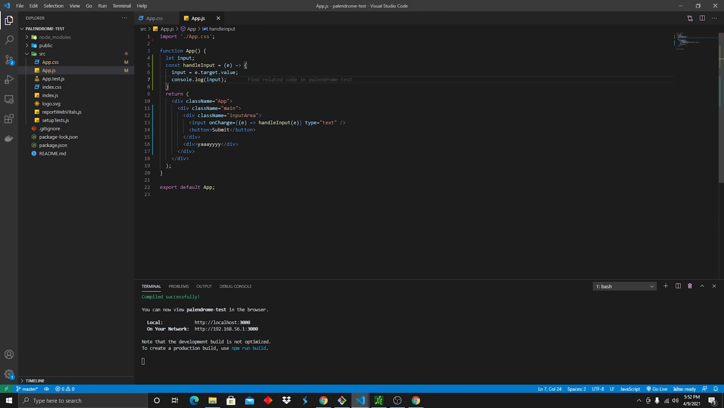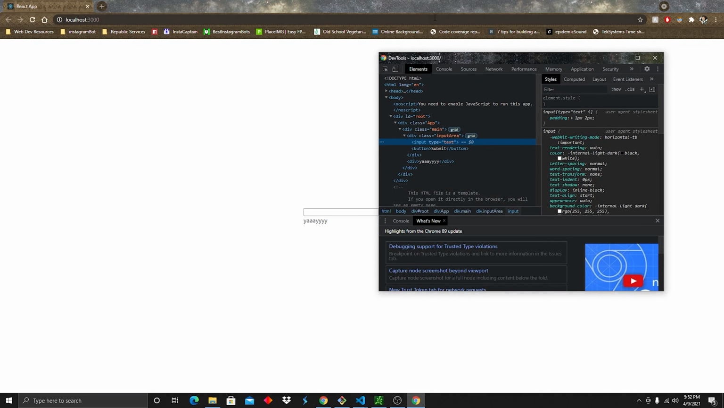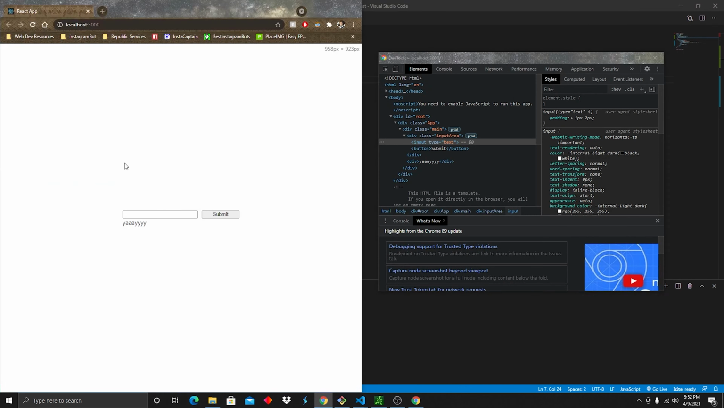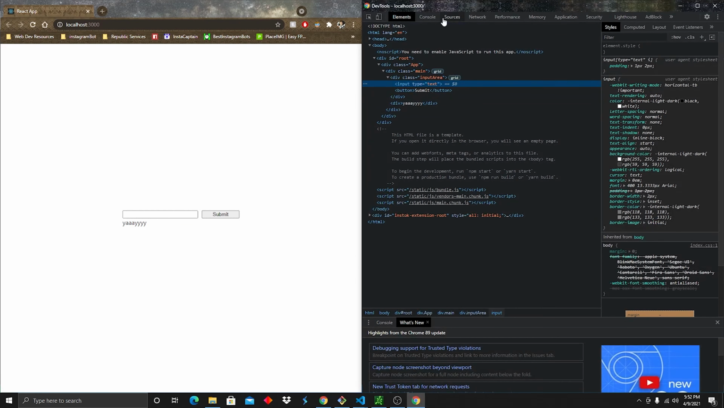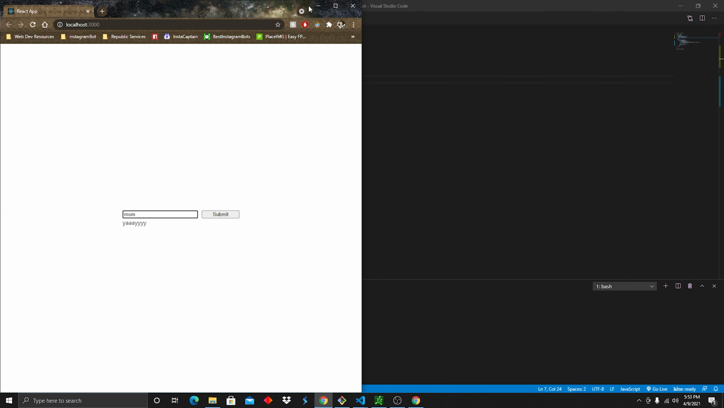So if we go ahead, we'll do a log. Okay. We'll log the input. See if we can side by side this here quick. So now if I do mom, we can see in real time it's capturing M, MO, MOM, right? It changes the value of the input to whatever the complete value is inside of the input field. Okay, great. So we see that's working.